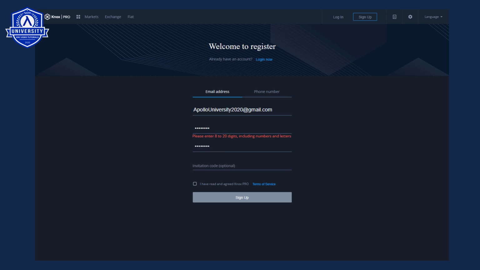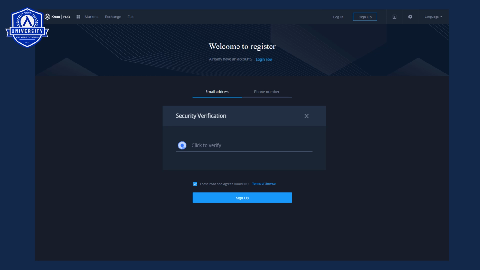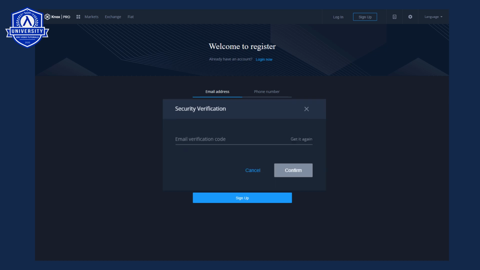If you have an invitation or referral code for Knox Pro from a friend or influencer, enter this into the required field also. You are welcome to use the one shown on the screen if you do not have one. Lastly, read and agree to the terms and conditions. Now select Sign Up. You will be presented a CAPTCHA to click. Click this to verify you are not a robot.